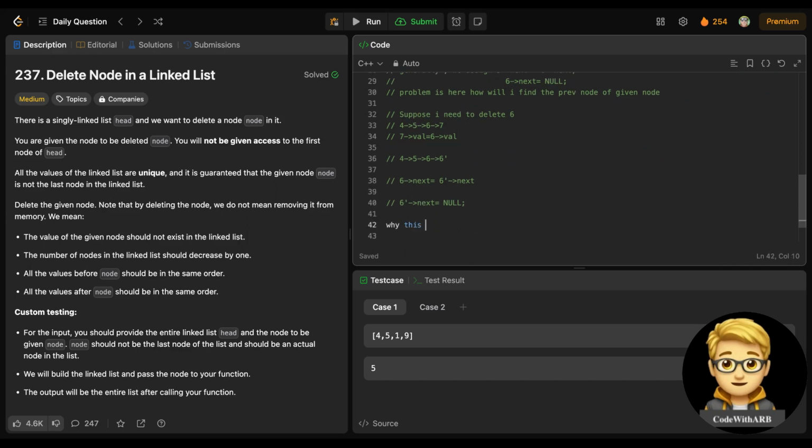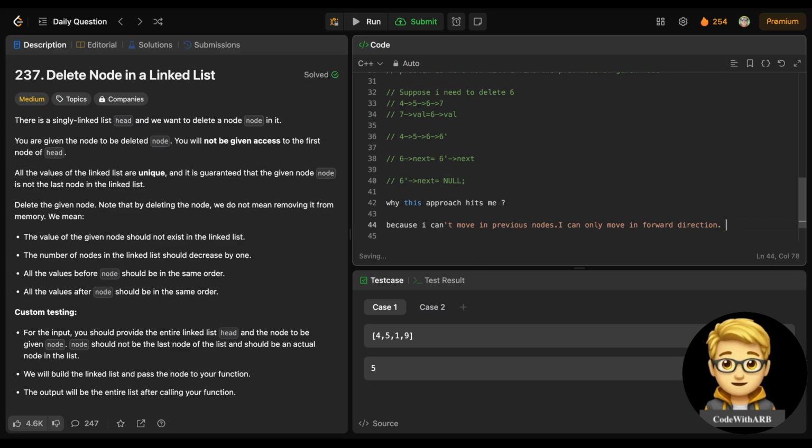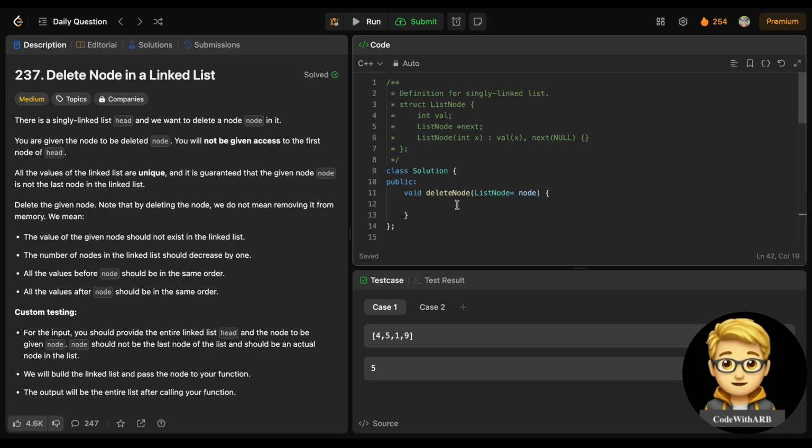Why does this approach hit me? Because I can't move in previous nodes. I can only move in my next, forward direction, right? So from there I get a hint of this approach, right? Due to this I get a hint of this approach. Let's see how we can implement this.